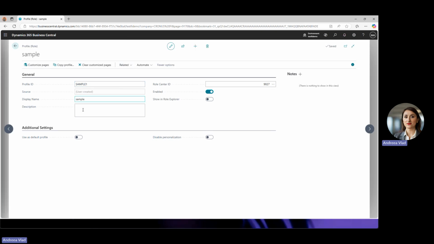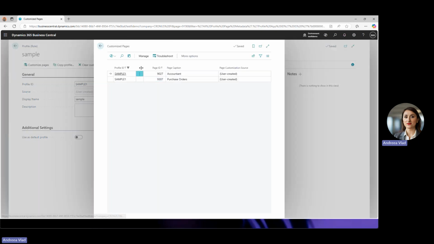And within the same page, if you go to related and manage customized pages, I should be able to see a list of the pages where I did my customization. Can you see here that I did some customizations under the page caption accountant, and also with this page ID, and also under the page ID 9307, where I've got my purchase order.